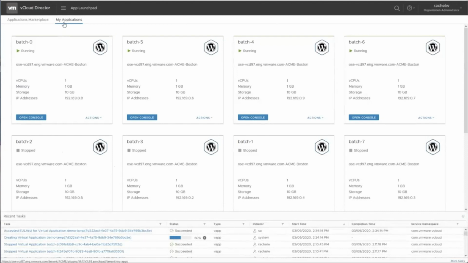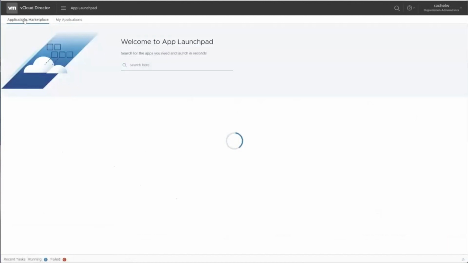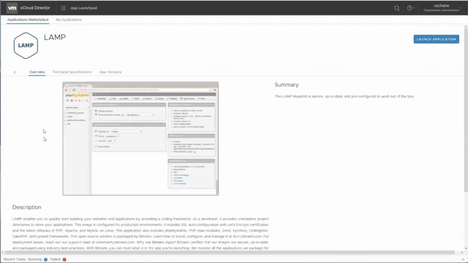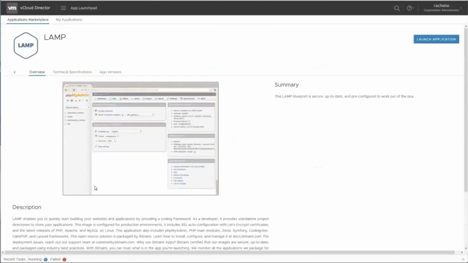So you can see that App LaunchPad took care of all of the infrastructure provisioning, all of the attaching it to a network, and everything that would usually be done in the vApp creation process. Now, if we look at what App LaunchPad is actually doing, we can see in the details page, all of the metadata from the cloud marketplace has been added here as part of the tile in App LaunchPad.